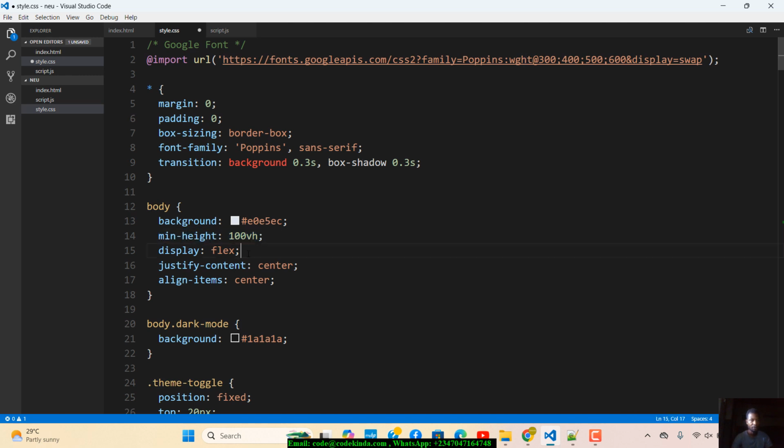All right. And after that, we'll have our display set to flex, justify content to center, and we're basically dealing with flexbox right here. So that's just what that is.